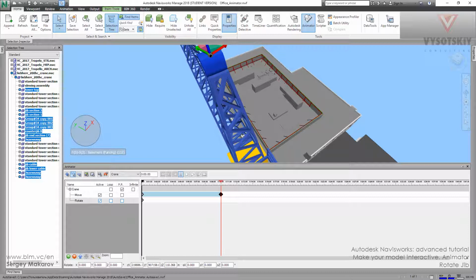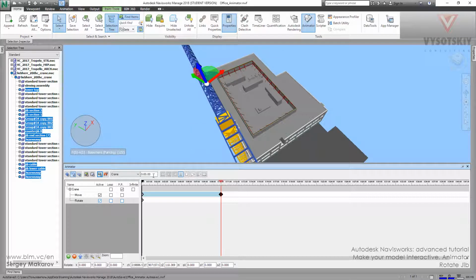Try to position it to the very center. Okay. And now we should press keyframe again. And now Navisworks knows that this central point is the basic one. And then let's change our time position to 5 seconds. 5 seconds. Okay. Not 50, but 5.